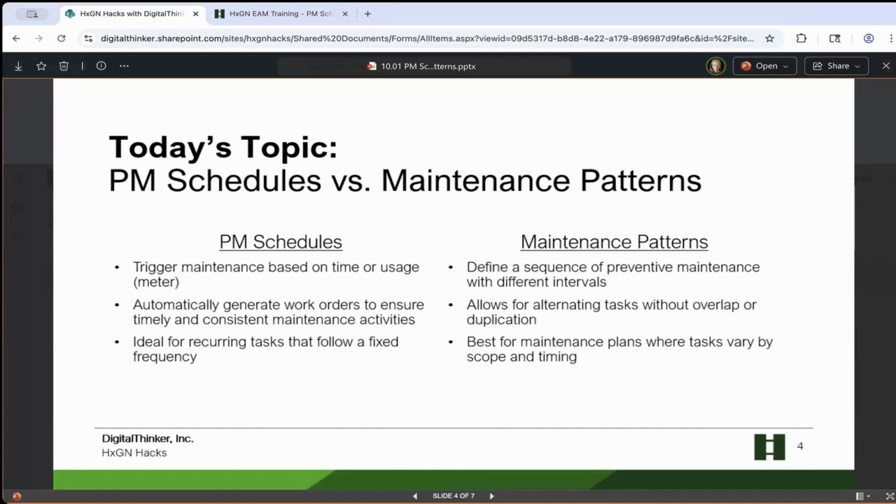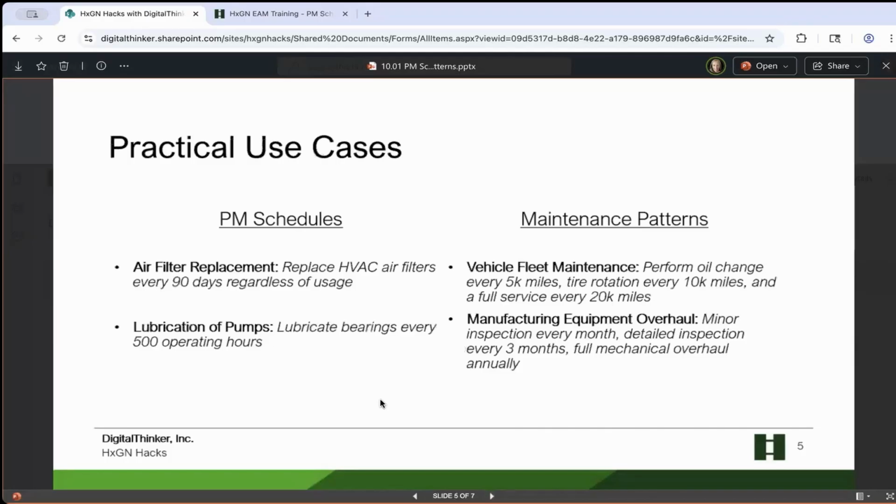Let's talk about some practical use cases. These are just a couple of straightforward examples so we can take a look at the comparison. So, PM schedules. Let's talk about an air filter replacement, such as replacing an HVAC air filter every 90 days, regardless of usage. So it's going to be based on time, either 3 months or 90 days. And it's simple, routine, and consistent.